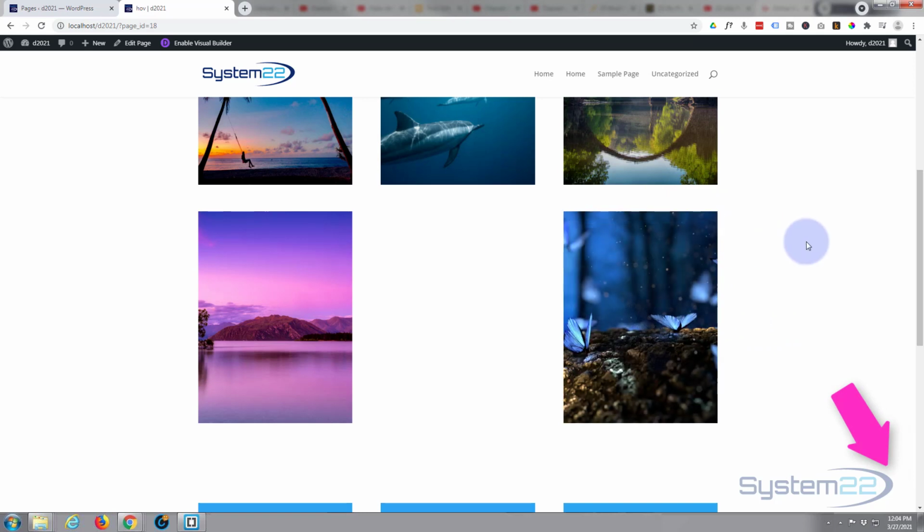So there we have it, guys. There is how to have a zoom in blurb module, or image to zoom in blurb module.